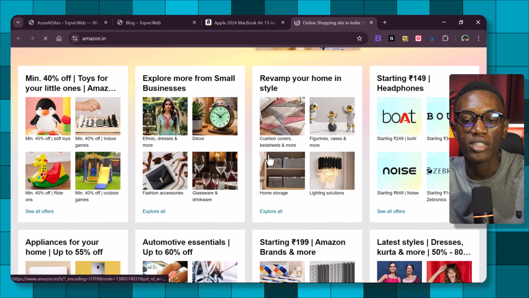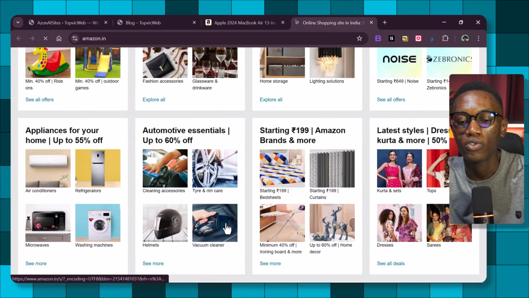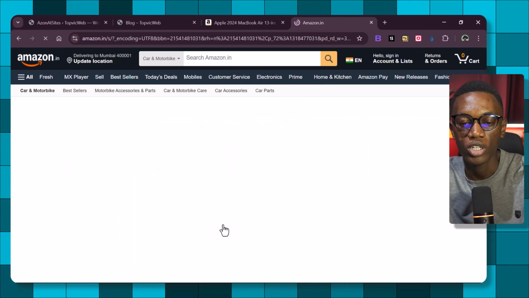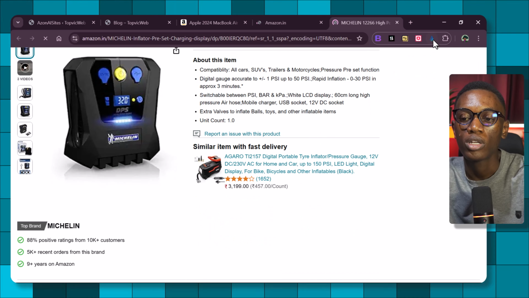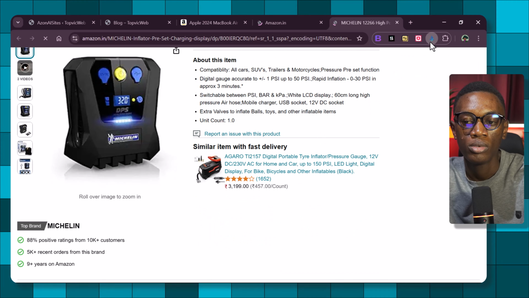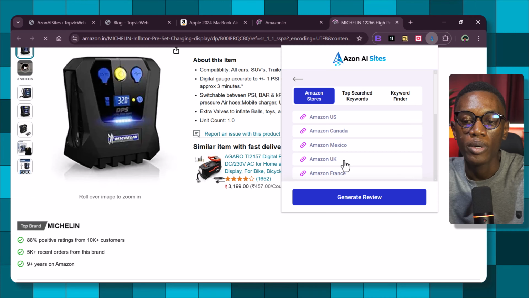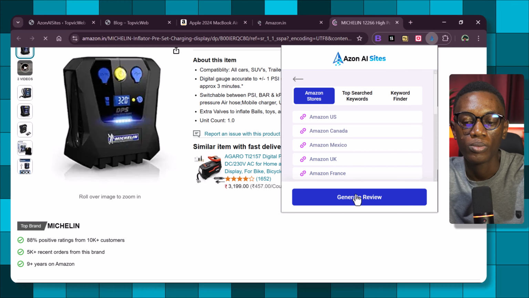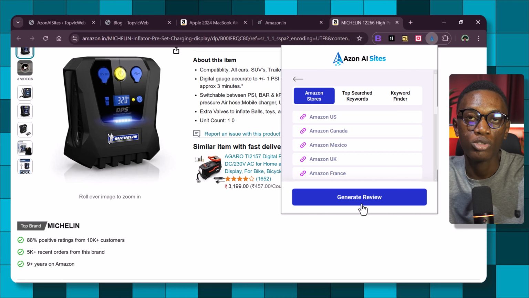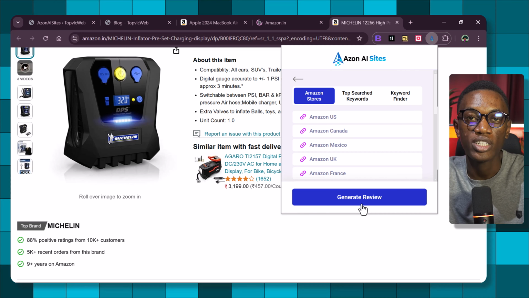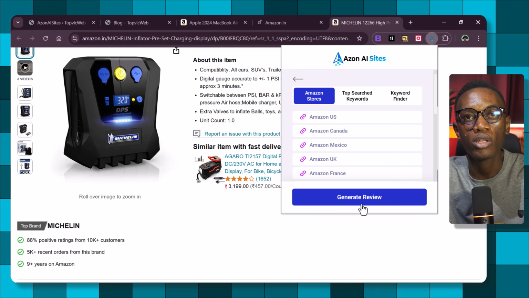Then we can select the product that we're looking for and we want to give an AI generated review to. And now that we have this, we can click on the Azon AI and we can simply generate a review. And once you generate your review, you can copy and paste that review into your website or use it in your own website and link to the Amazon product for others to buy on your website. So as you can see, Azon AI makes creating website reviews for your Amazon products very fast.